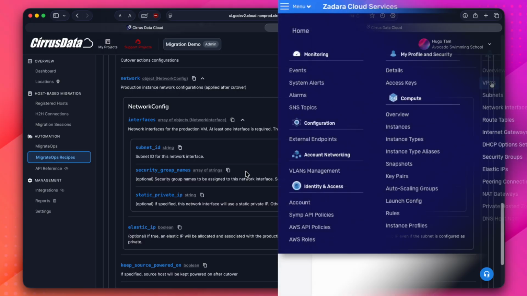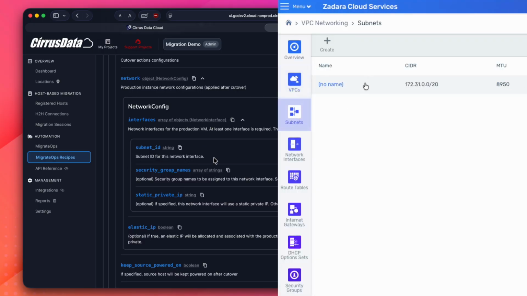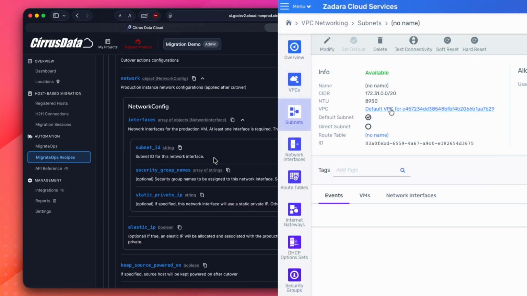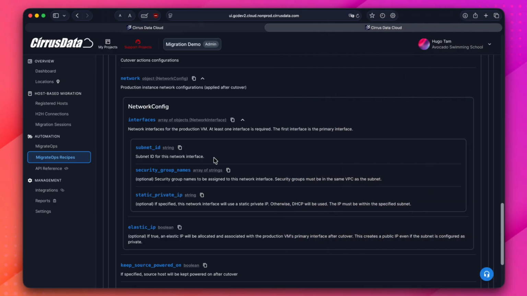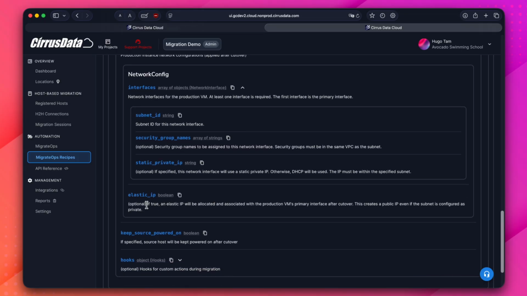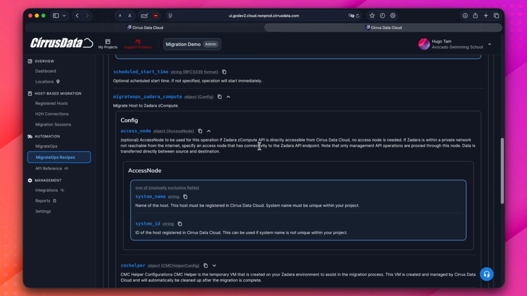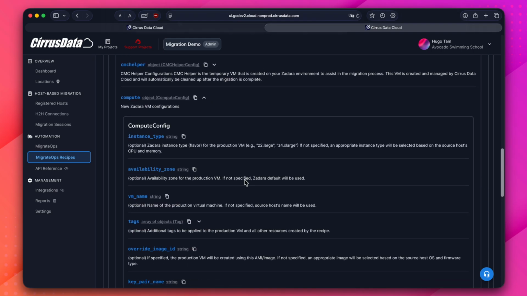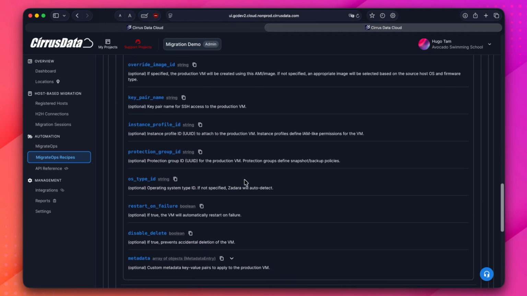We need to specify which VPC and subnet to place our VM into. We can configure multiple network interfaces if needed. There are also options for private IP, or if you want us to automatically allocate elastic IP either for migration or for after cutover, or both. Once again, most of these configuration options are optional. Therefore, if not specified, default configuration will be used.